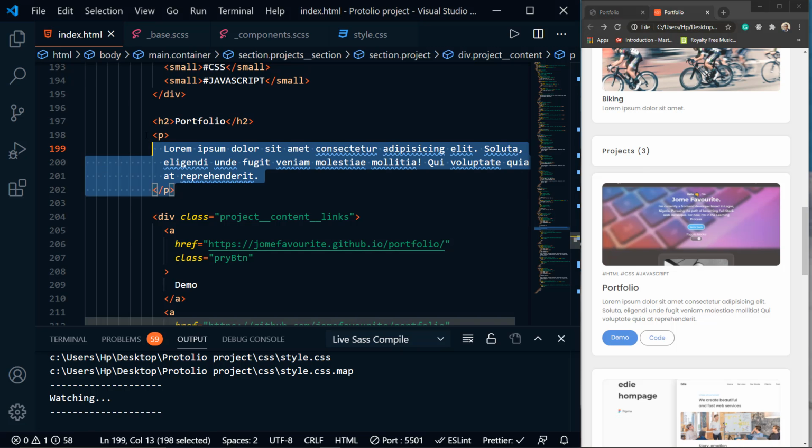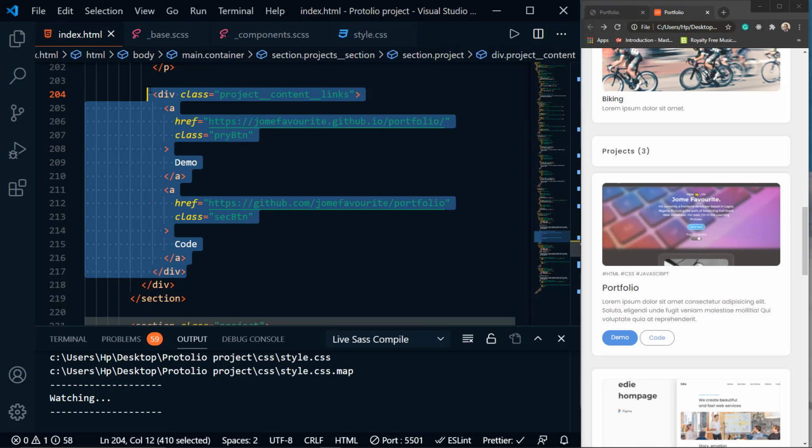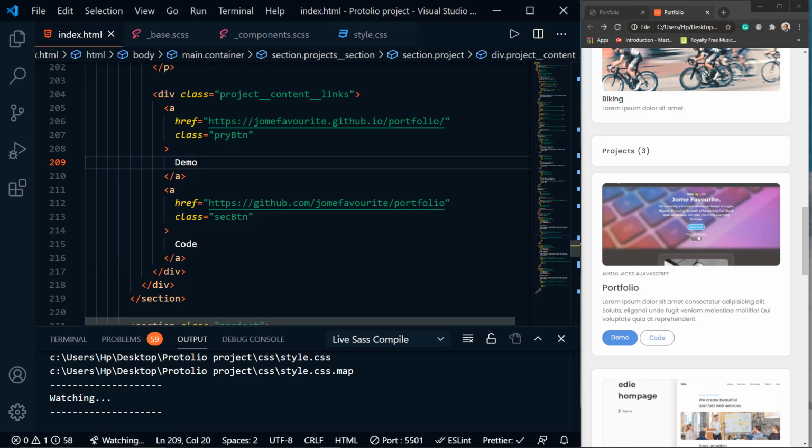Now we have some dummy text, because I didn't know what to write. Then we have a series of links, just two links. The first link has a class of primary button. I didn't use the BEM method of writing for this. I just named it pry-btn, which is saying primary button, then this is my secondary button. Then this is where it's going to link to. This is also where it's going to link to.